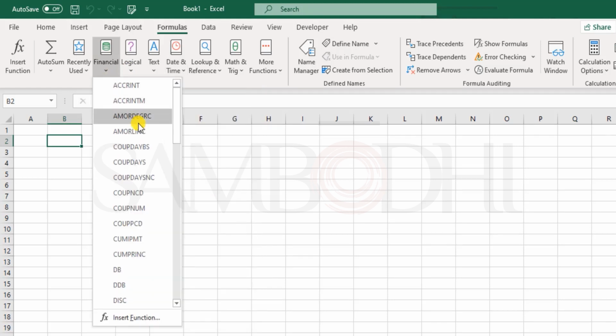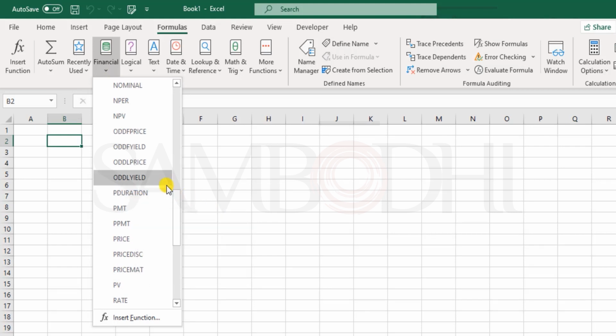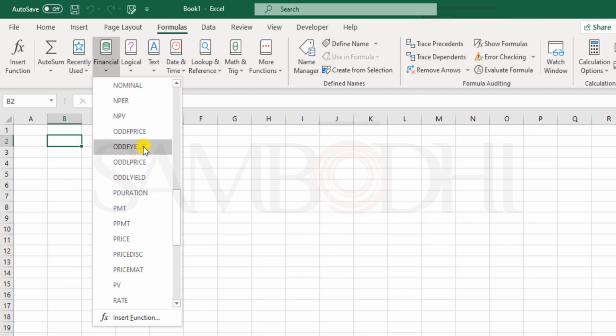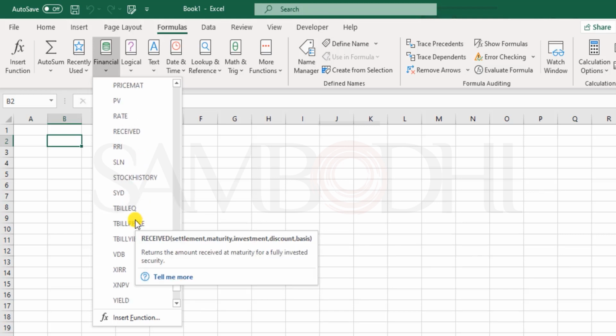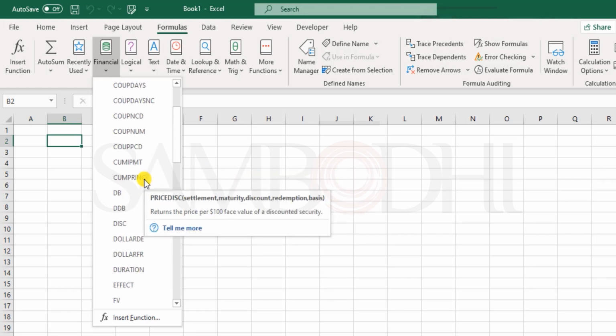For example, financial here. Now the financial domain is quite huge. Maybe not everyone would be dealing in fixed income instruments or derivatives, so probably they may not use these functions. They might just stick to the PMT or time value of money functions and many other things over here. So it depends on your business usage. Accordingly, you will find your functions over here.